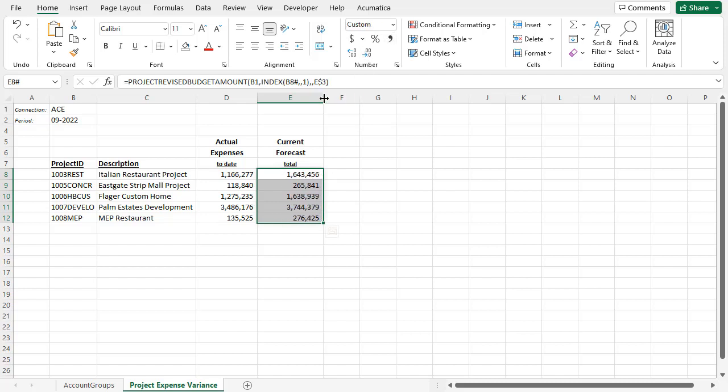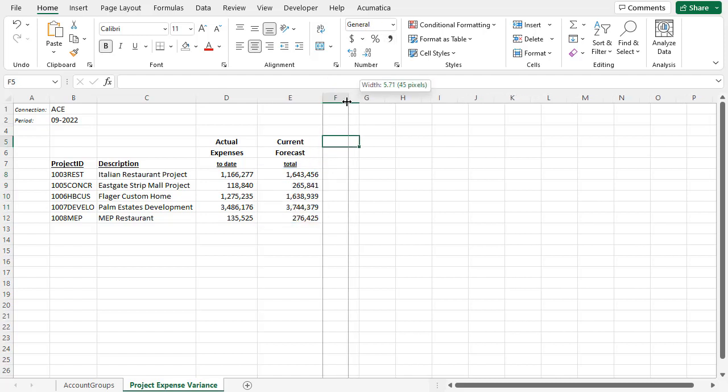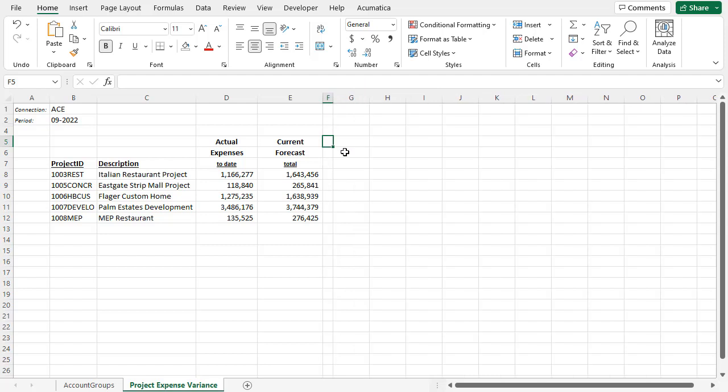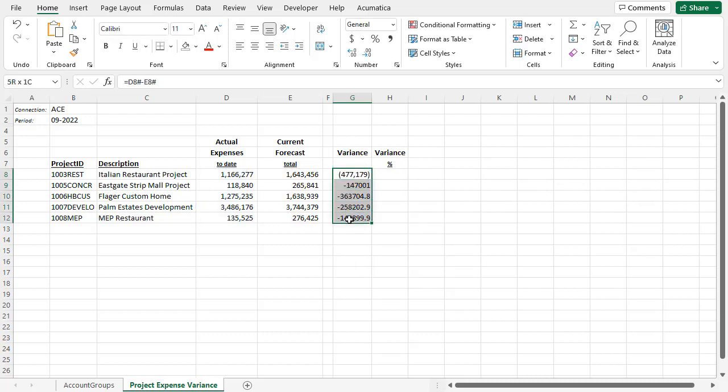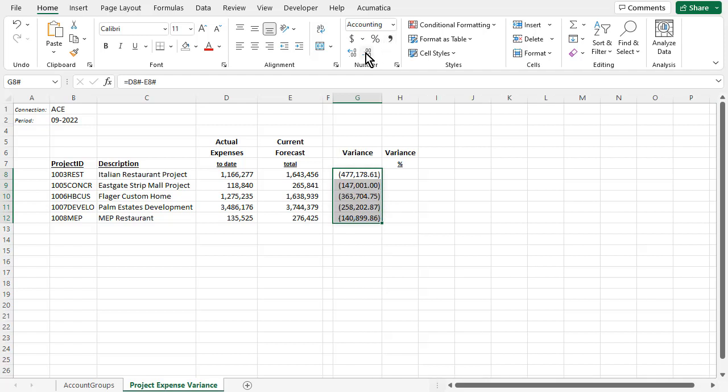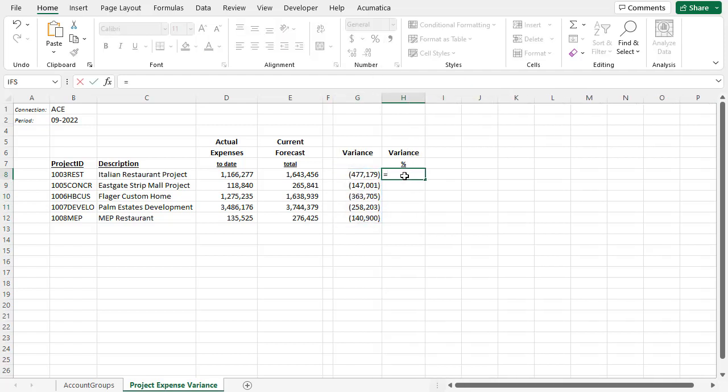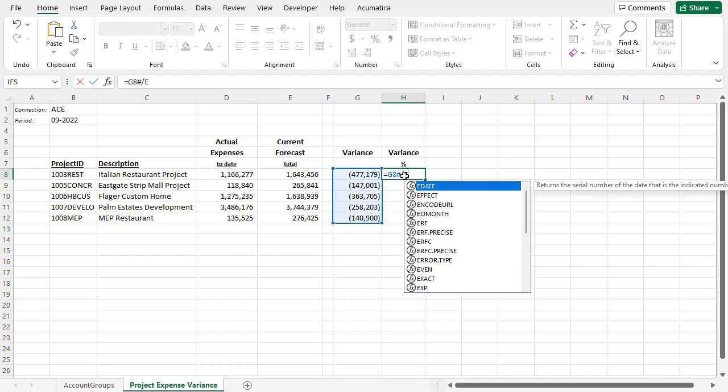Let's leave a small gap between this data and the variance portion, and then add the headers for our variance columns. Now it's a simple matter of subtracting the budget values from the actual expenses, formatting the column, and then computing the variance as a percentage of the budget.